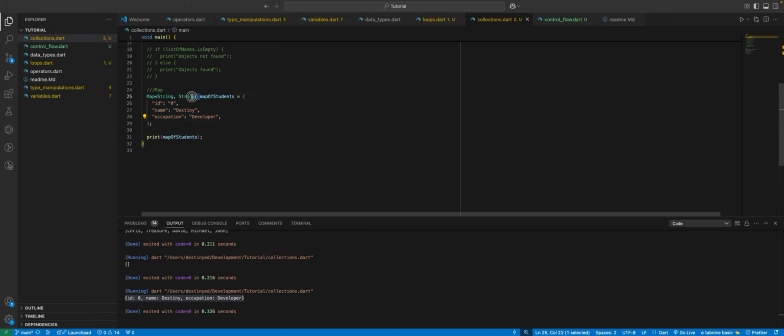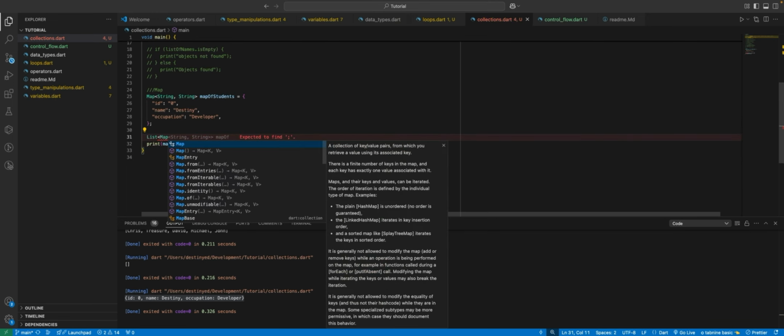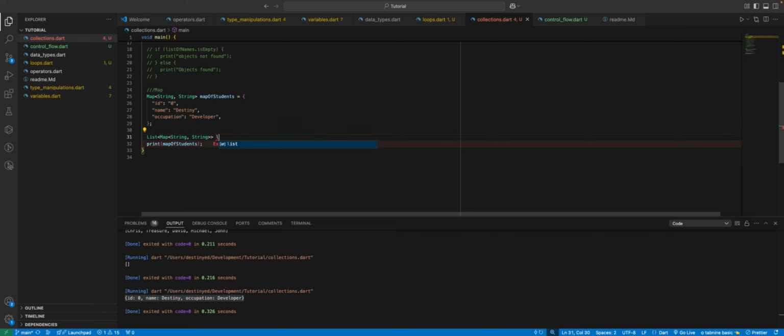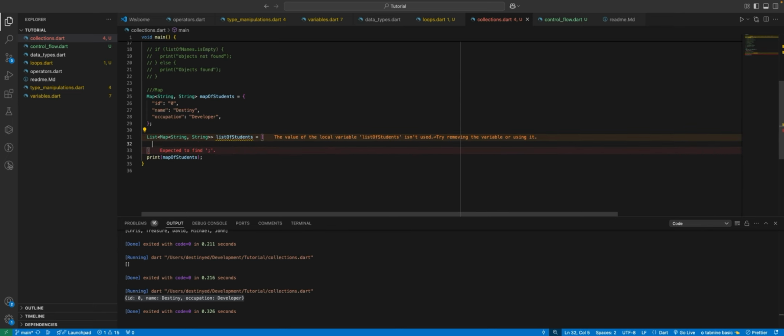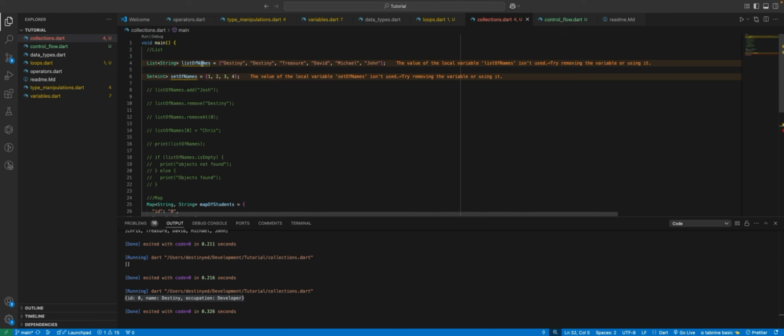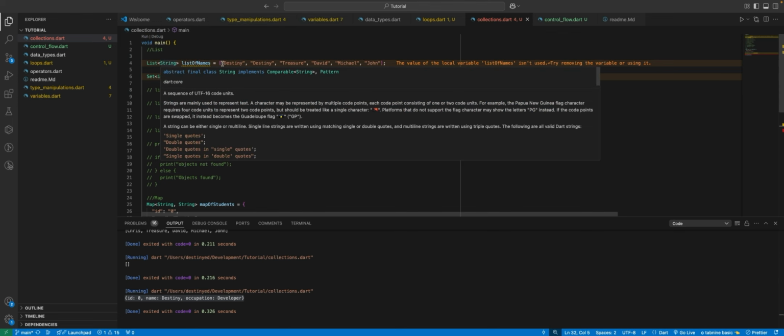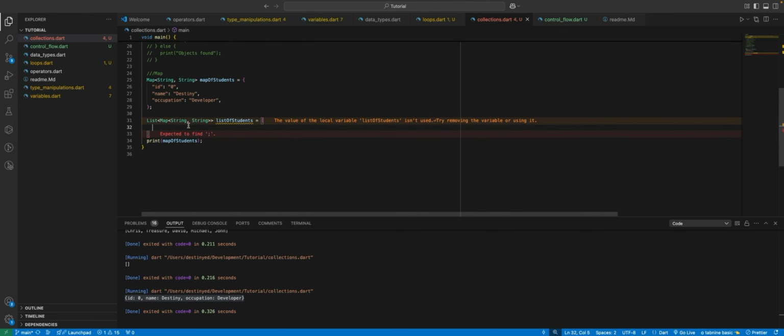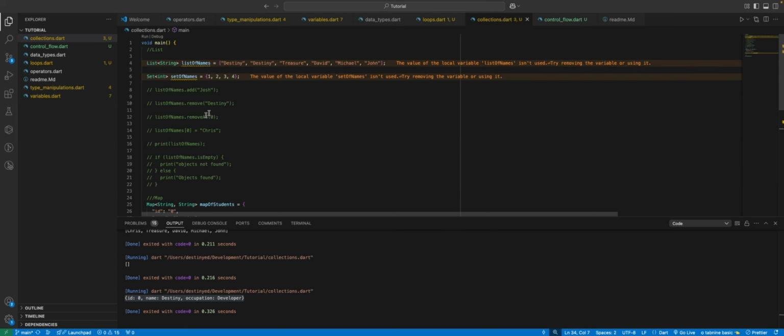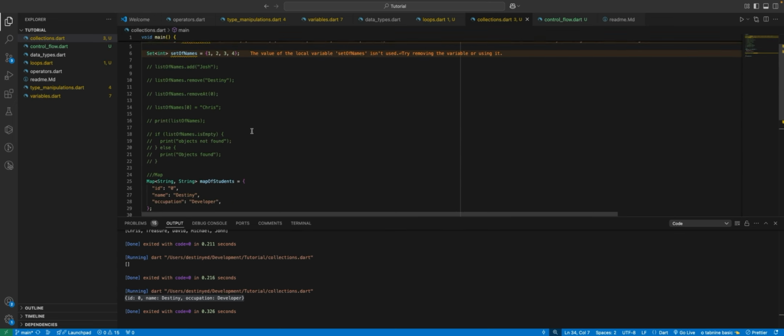Instead of having this, let's have something like list of map, string. So we can say list of students. Then you have a list, just the way we have for list of strings, where we have a string that will put all the strings inside. For list of map, what we have to do is define the maps inside one after the other, and each of them will be separated by comma. The same thing that we did for list.